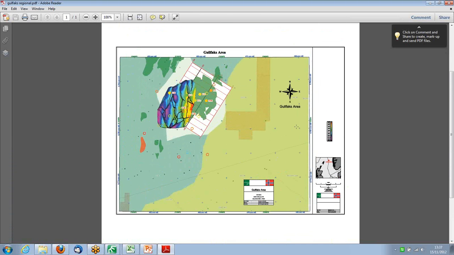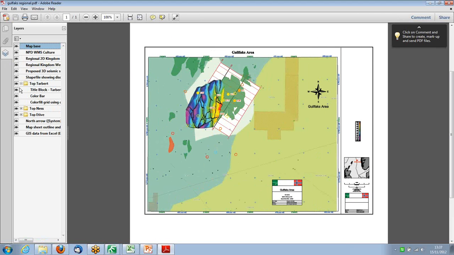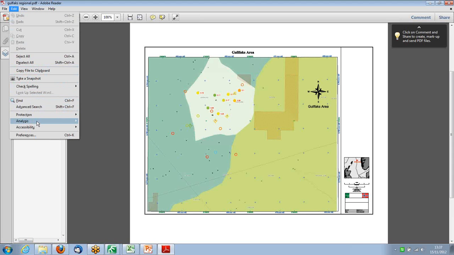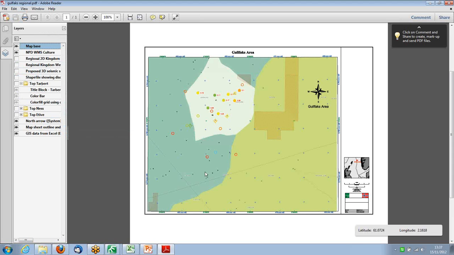So here's my map now in PDF format, and this has just been opened using Adobe Reader. If I click on this button here, you can see that I have the ability to turn on and off entire groups, as well as individual layers that are in this particular map. Now under the edit option, I can find the geospatial location tool, and if you look down in the bottom right hand corner, you'll see that this also is aware of the latitude and longitude, so the PDFs are now geospatially aware.